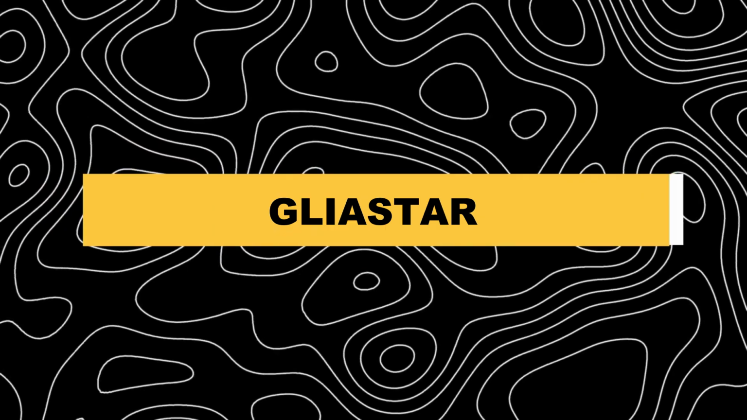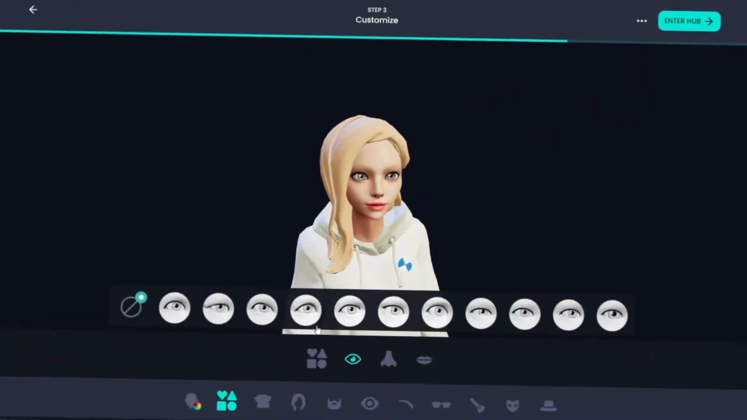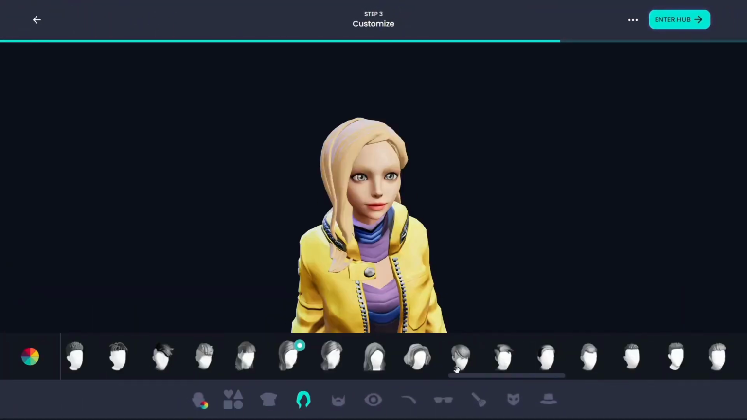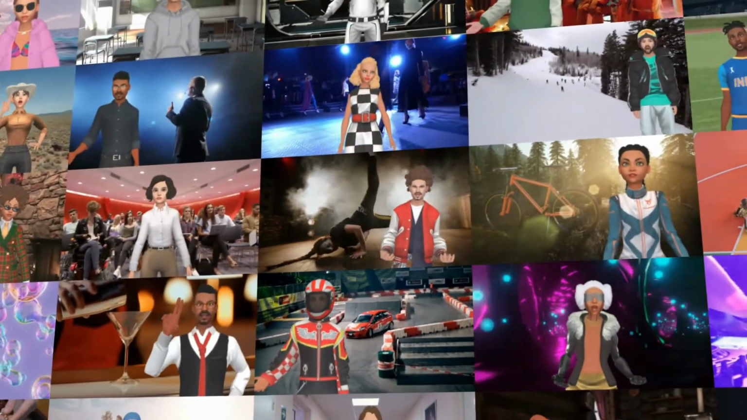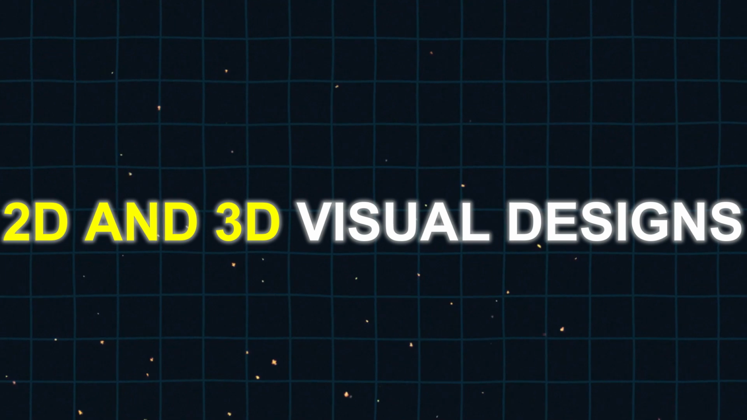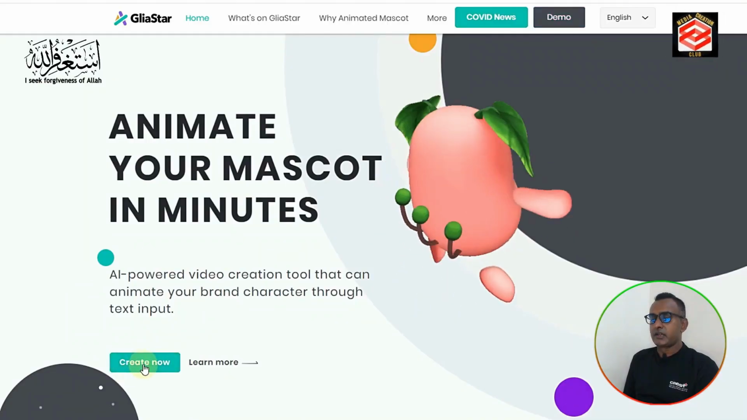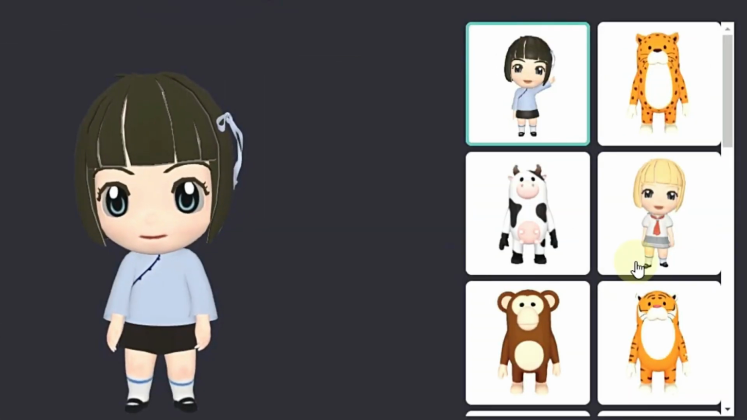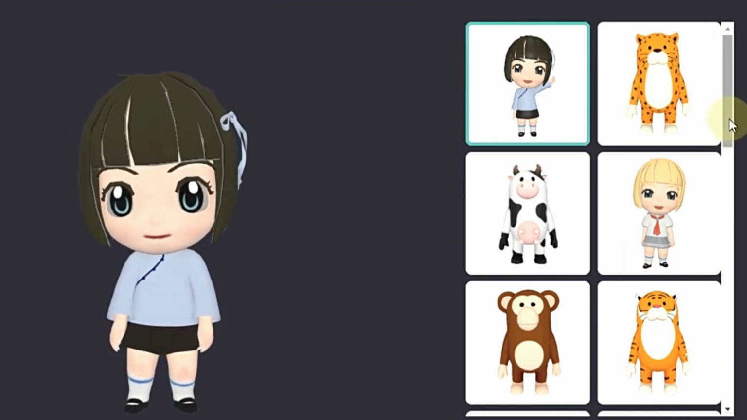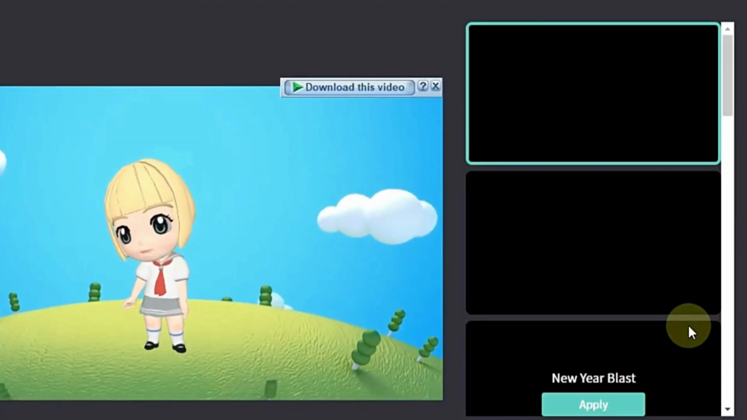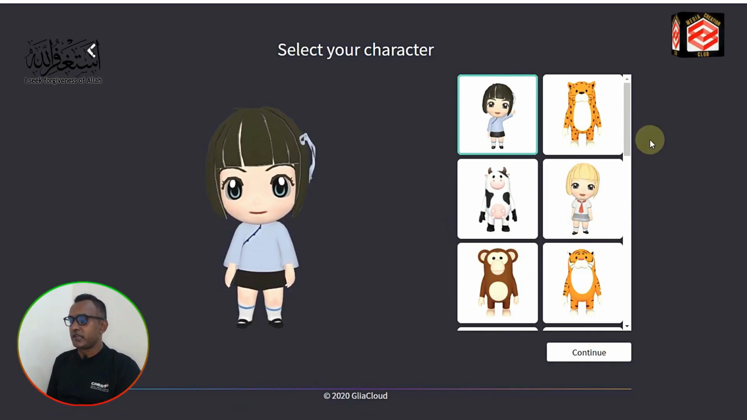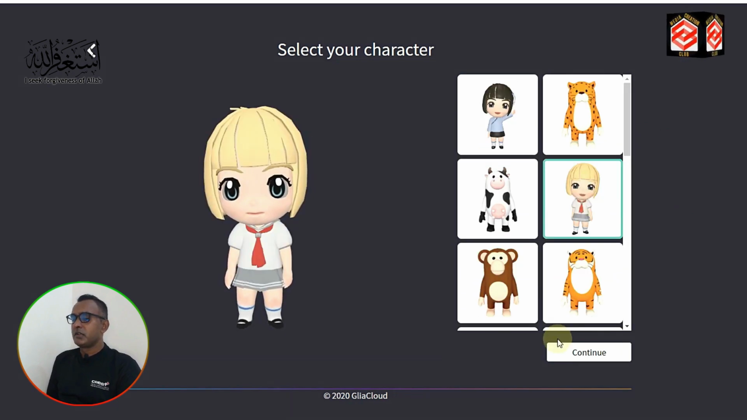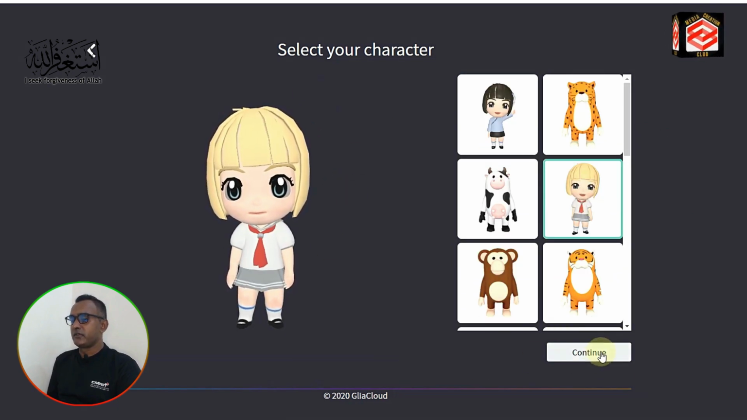8. Gleastar. Gleastar allows you to easily animate mascots by selecting a character and entering your message. You can easily transform 2D and 3D visual designs into a 3D animated character. This tool is great for creating straightforward character animations that can be generated in just a few minutes. The characters can be given facial expressions and emotions. Unfortunately, the tool's capabilities are limited with only 20 characters and 12 backgrounds to choose from.